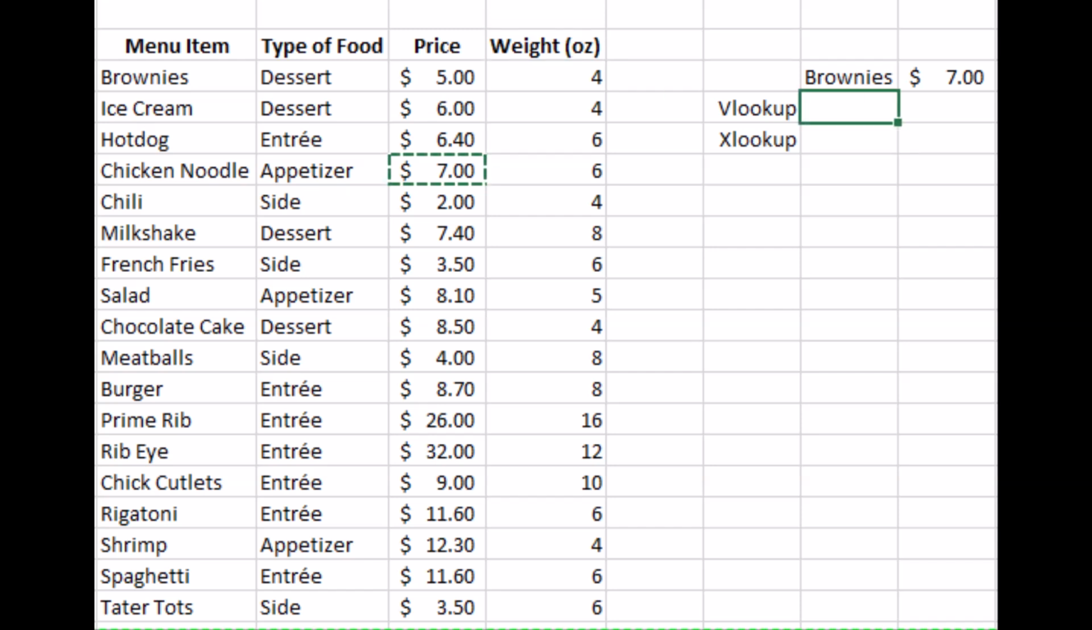So what VLOOKUP does, vertical lookup, is it says look in a particular column of this table. VLOOKUP always is the first column of the table. Then go over a certain number of columns to return to me another value. So in this case, we're going to VLOOKUP brownies and we're going to ask it to return us the price of $5.